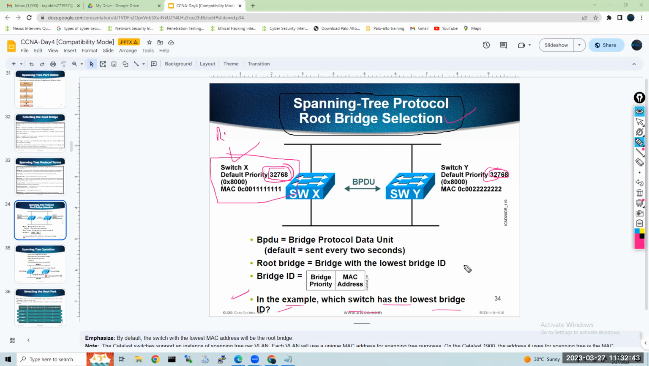So which has got the lowest MAC address? This is the highest, right? You have to say the lowest MAC address. This is one, this is two. It also sees the cost. It also sees the lowest cost as well, if the other things are the same.